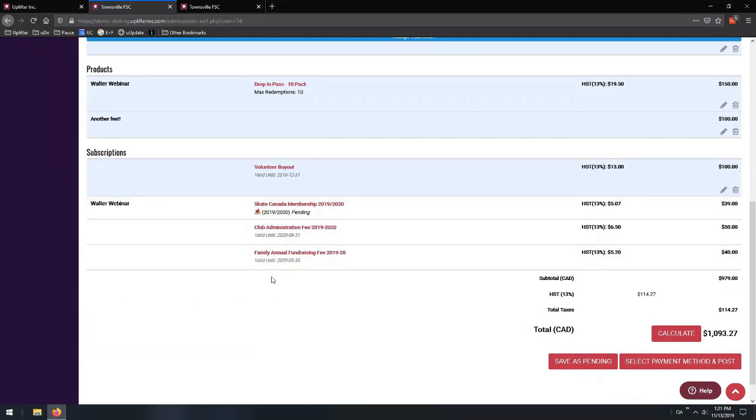Now these are white because the system added these to the invoice. We see Walter Webinar owes a Skate Canada membership. This might also be something like a Gymnastics Ontario, Gymnastics BC, or MMA, whatever it is, some sort of membership to the site of the system. We also see some club administration fees as well as a family annual fundraiser fee. These are all items that you can craft within your system, and you can make them mandatory or non-mandatory. In this case, these are all mandatory.